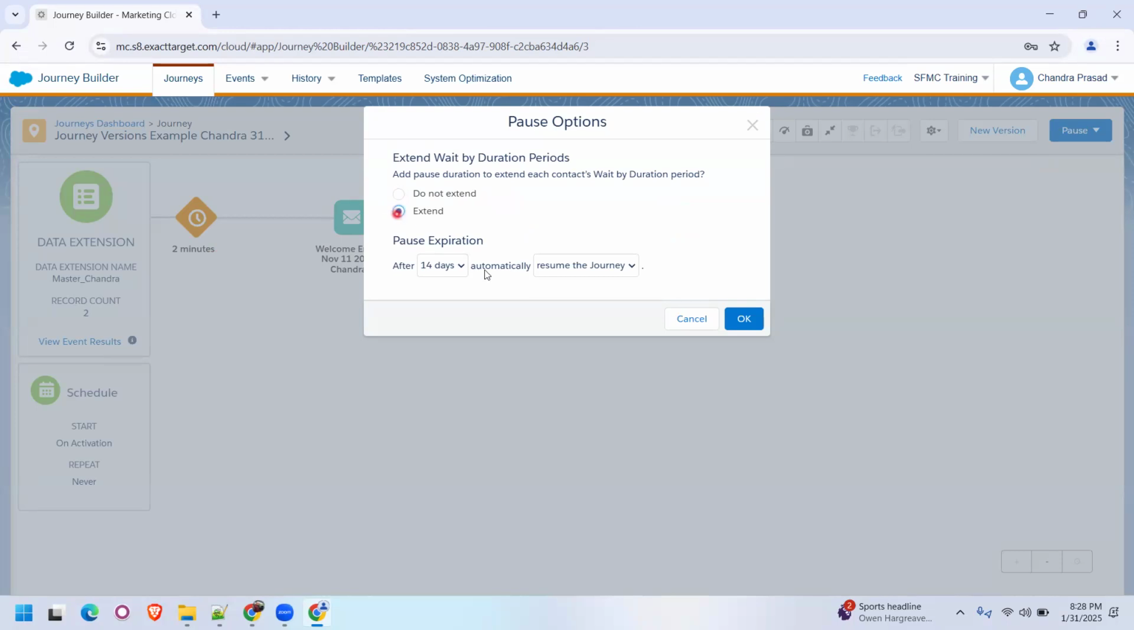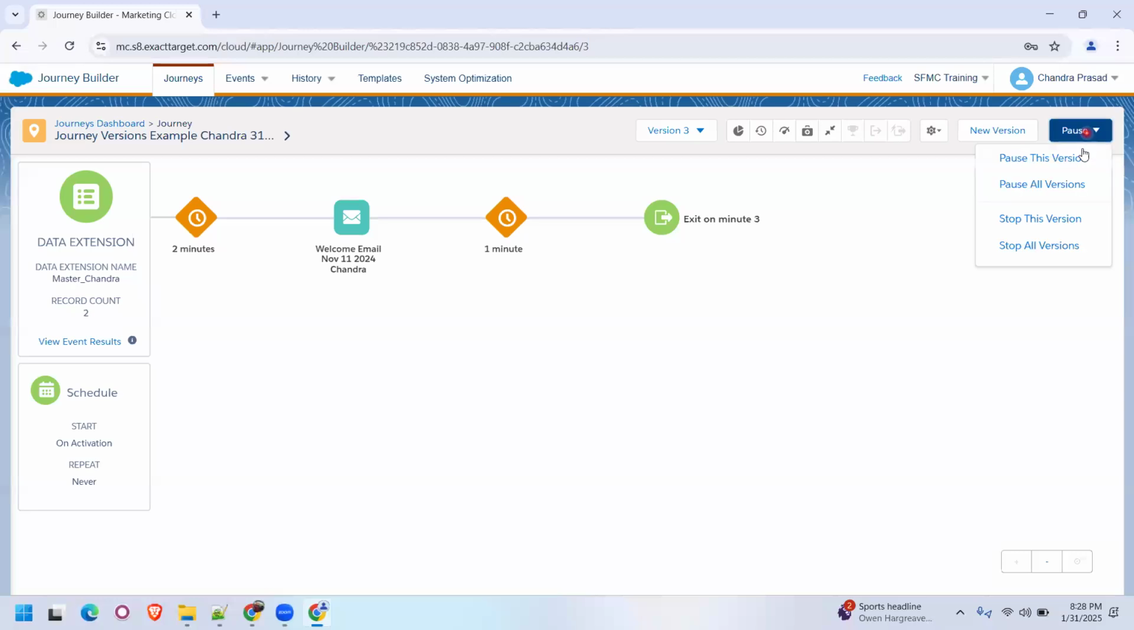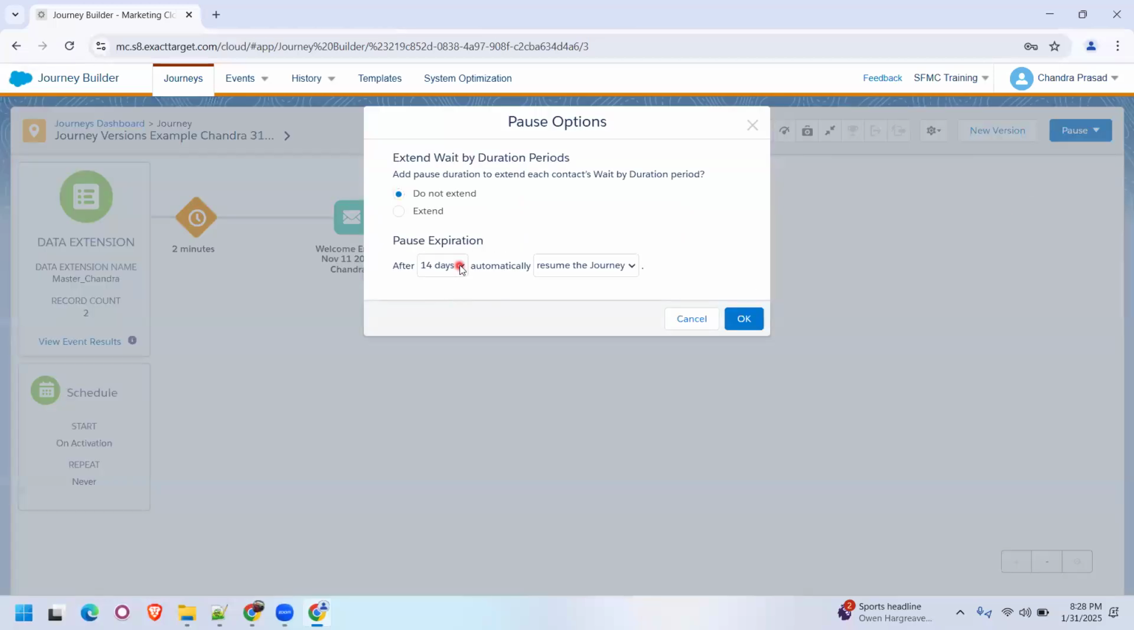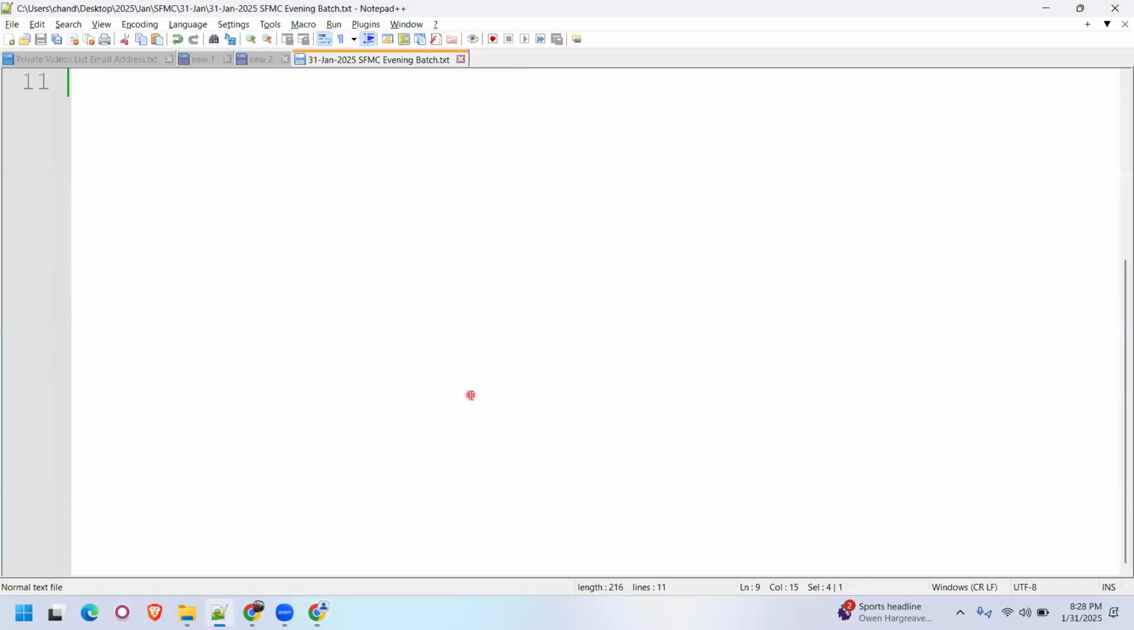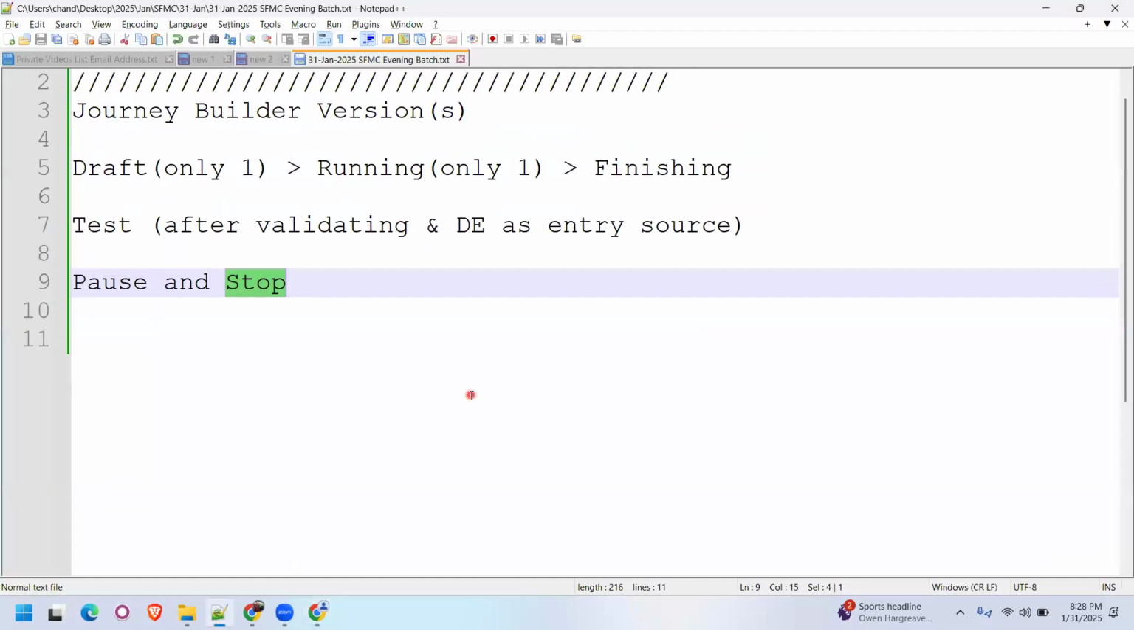First thing, along with that, pause only allows you to pause it for a maximum of 14 days. After it is paused, what do you want to do? After 14 days, do you want to resume the journey or stop the journey? To understand this better, I'll try to draw a diagram for you. Try to understand this one.